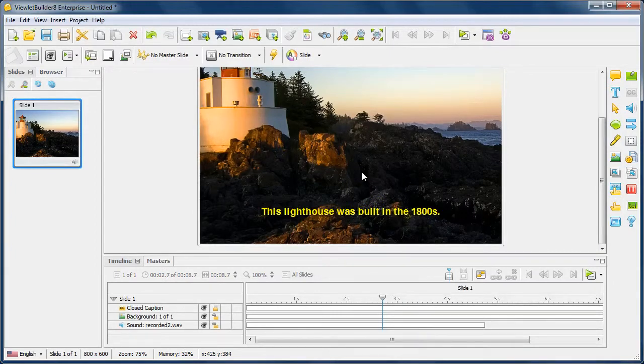So that's the basics of adding closed caption to your Viewlet project. Again, play around with what you've just learned and do what works for you. That's it for this topic.